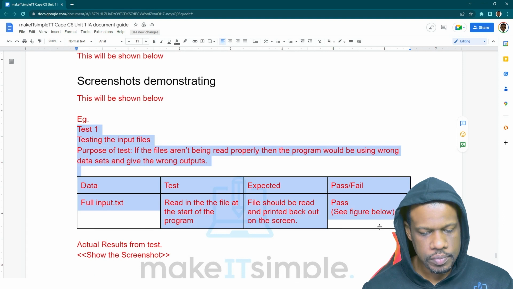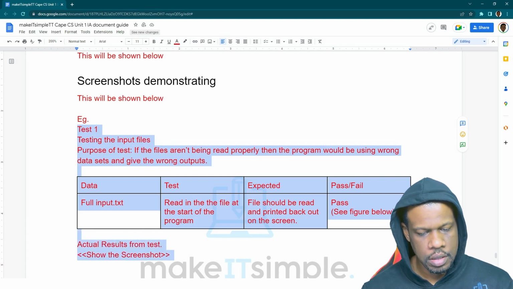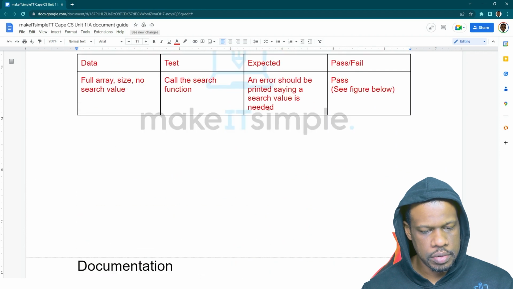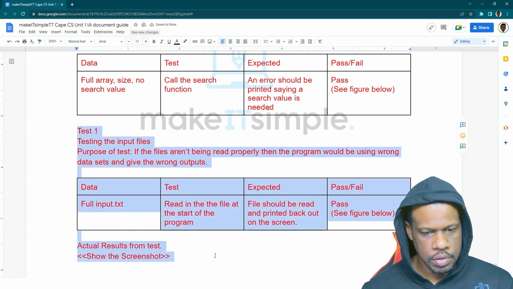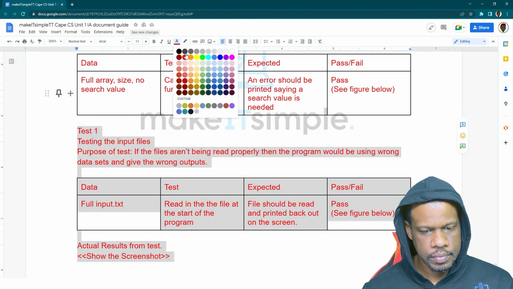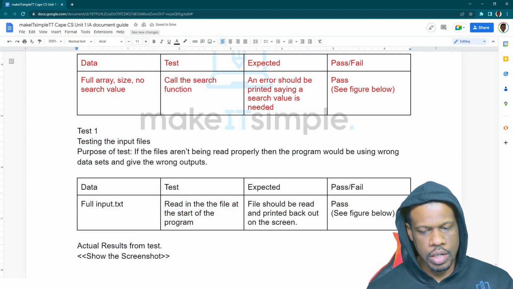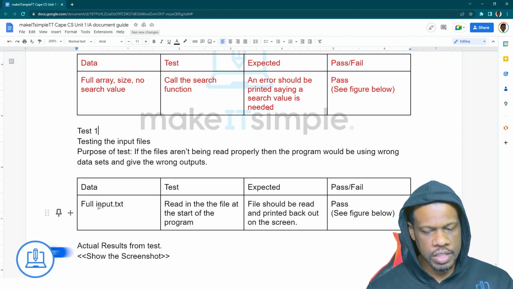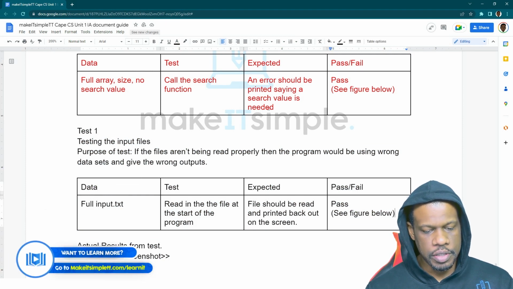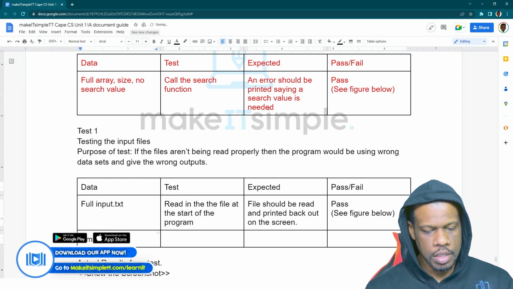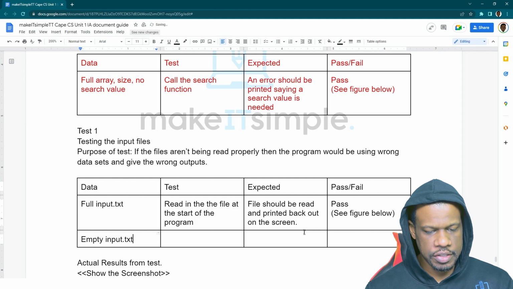Okay. So I'll just take this little template part here, and we're going to put the data here. Okay. So test 1, testing the input files. Purpose of test, to check if the files are being read properly, otherwise the program would be using wrong information. So we're going to put a full patients.txt, and then we're going to try an empty patients.txt.